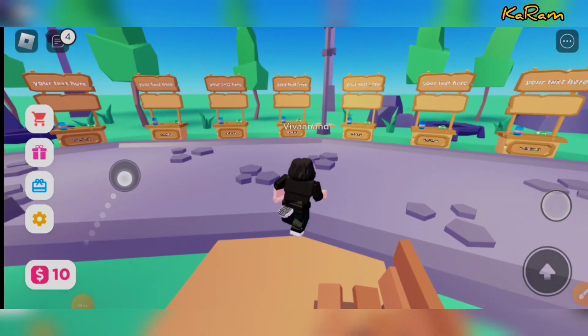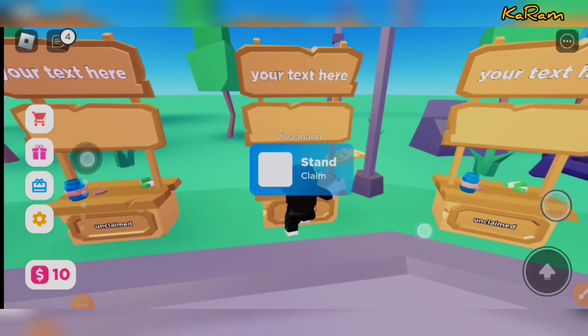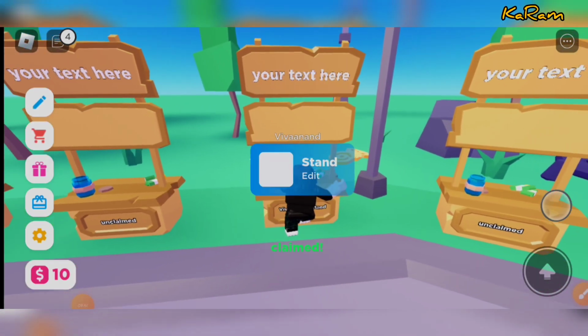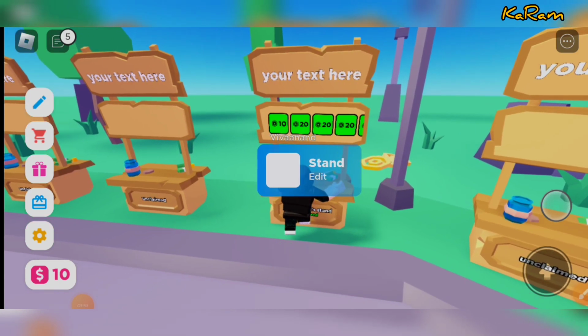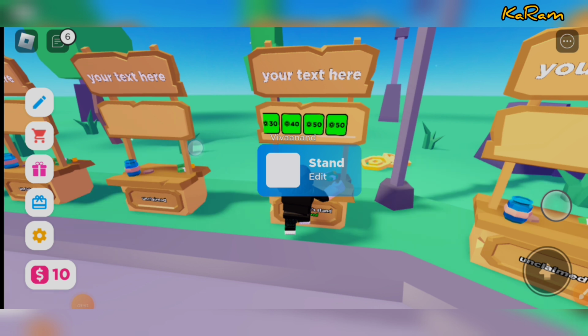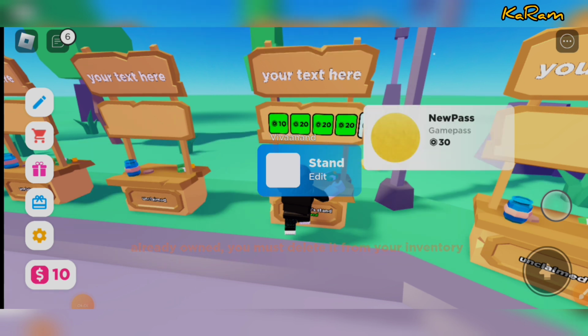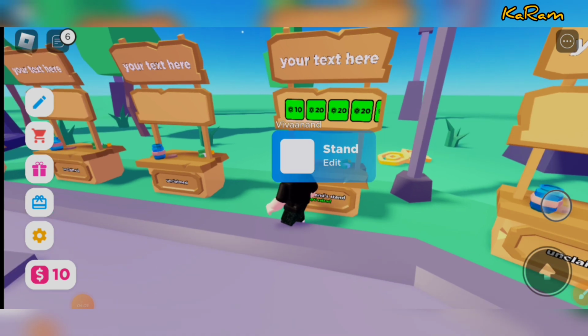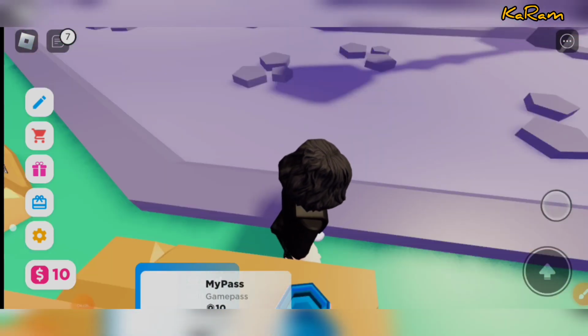Now go back to any empty stand and just claim it, and you will see that there will be no orange Robux. So these are the other donation buttons. So yeah, that's how you can delete the donation buttons from the Please Donate.